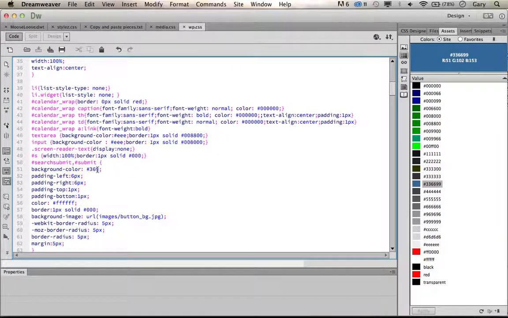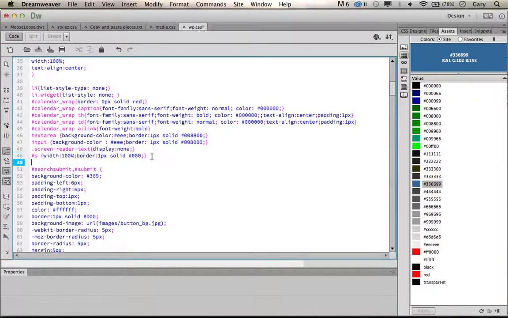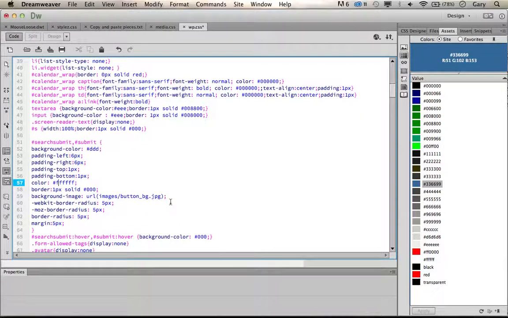Okay, let's look for the blue. Okay, right here. The search submit button is currently blue. You can tell because you can go back over here to the colors. And let's see, maybe we should make it a little bit gray. Let's make it gray. Okay, so the background color is going to be gray. The text on it is going to be white.